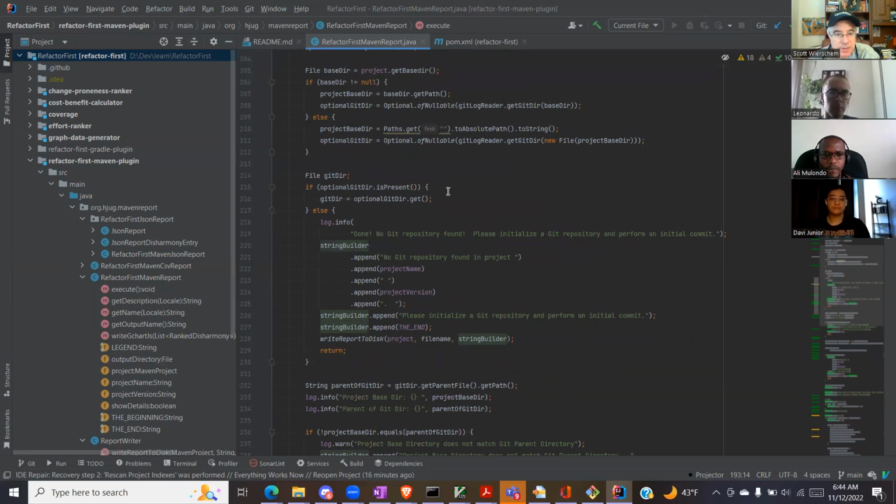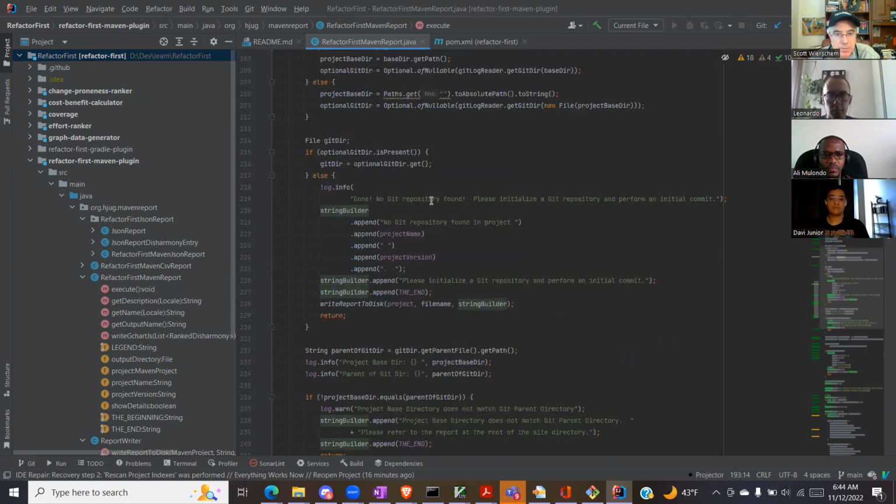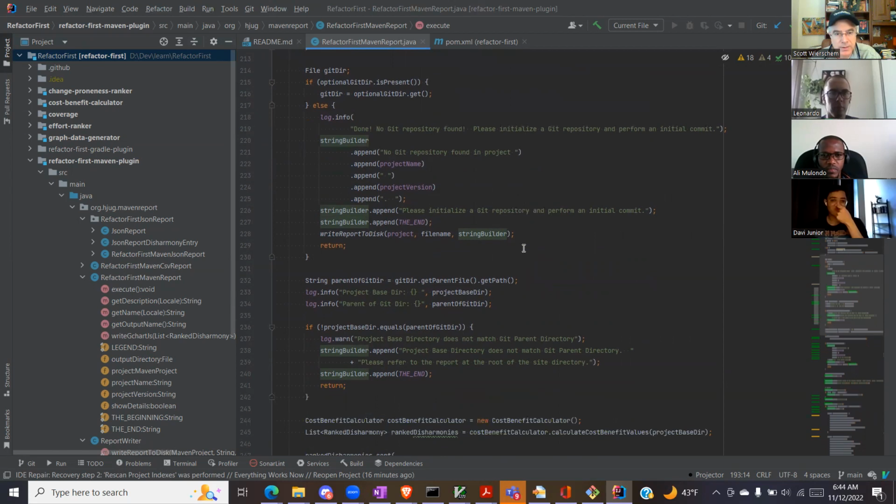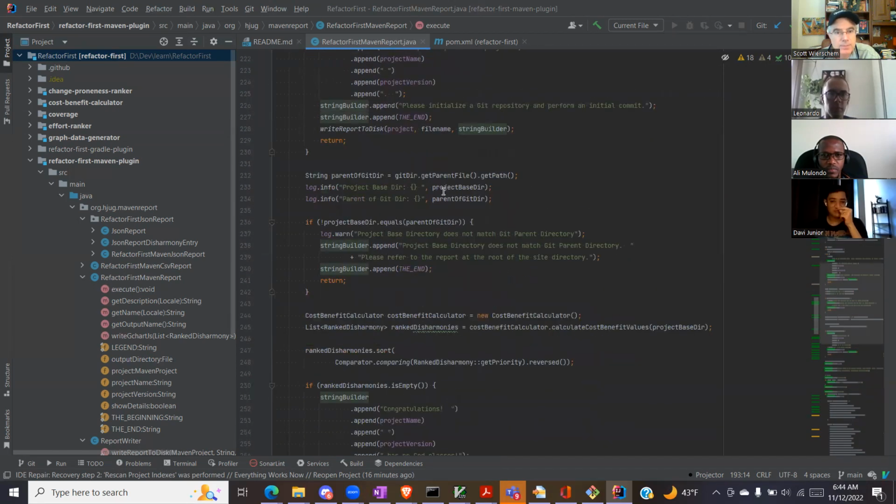So basically it checks to see if the optional Git dir is present. Otherwise, we don't have a Git repository. Then it ends. Okay. So basically, you either pass in a Git repository path, or it runs on the local directory and says that the local directory is a Git repository. Otherwise, it says I don't know where your Git repository is. Okay, I got that. Get the parent file. So now it starts opening the files in your Git repository.